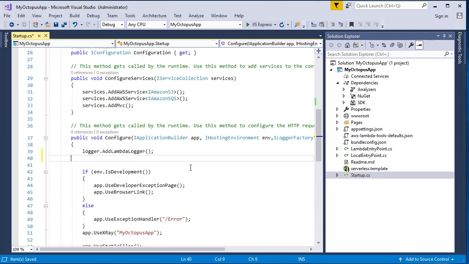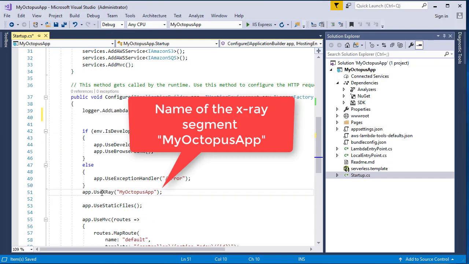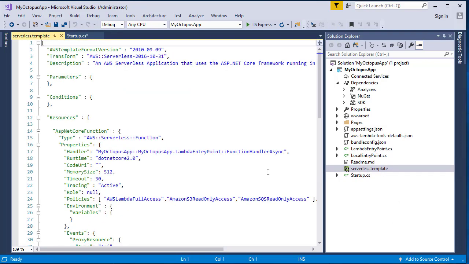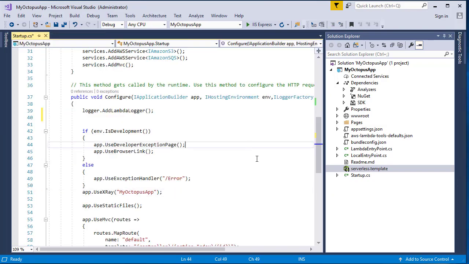Here I'm tracing, because I'm going to run this on a Lambda function, I'm going to trace it at this Lambda logger. And this is where the root is defined. I mention it as my Octopus app, so it knows the invocation comes from my Octopus app. In the service template, you can find that I have enabled the tracing as active, so that it will enable the tracing once I deploy this into a Lambda function.